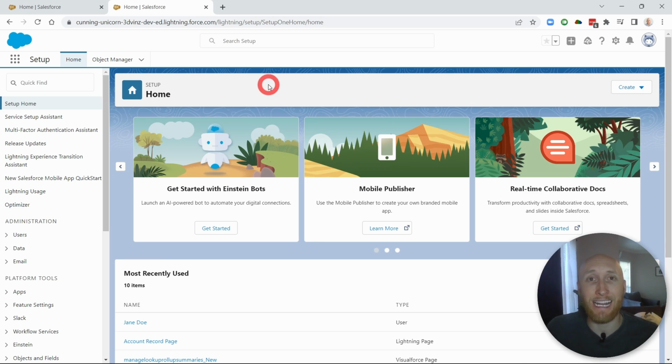Hello, today we're going to be looking at how an administrator can log in as any user in Salesforce. Particularly helpful if you are troubleshooting different automations, etc.